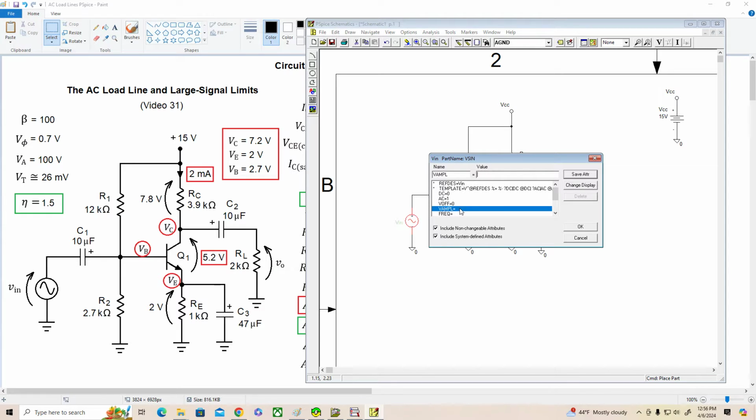The amplitude, okay, what voltage do we want this source to be? Let's start out with 10 millivolts, okay? Something that's not going to overdrive the amplifier, so we'll set that to 10 millivolts. 10 millivolts peak, and our frequency is going to be 1 kHz. All right, so we've set our frequency to 1 kilohertz. There, we're all set up.